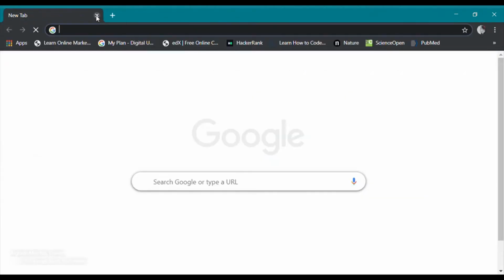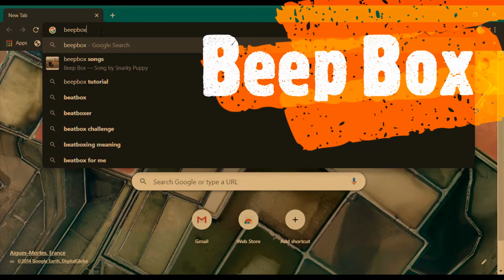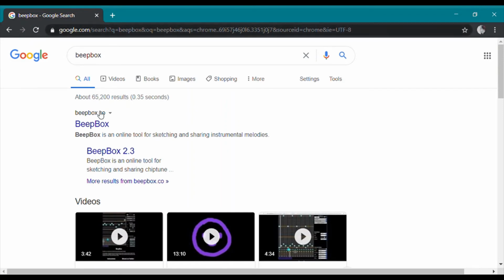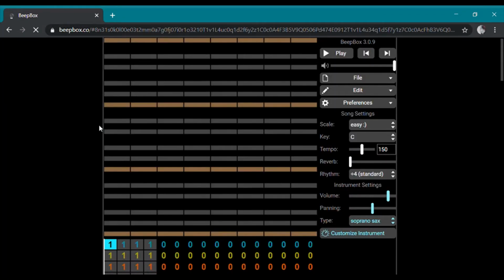So next we have Beatbox. This is also an online music editing software, and it is also free. So let me show a demo for this one.